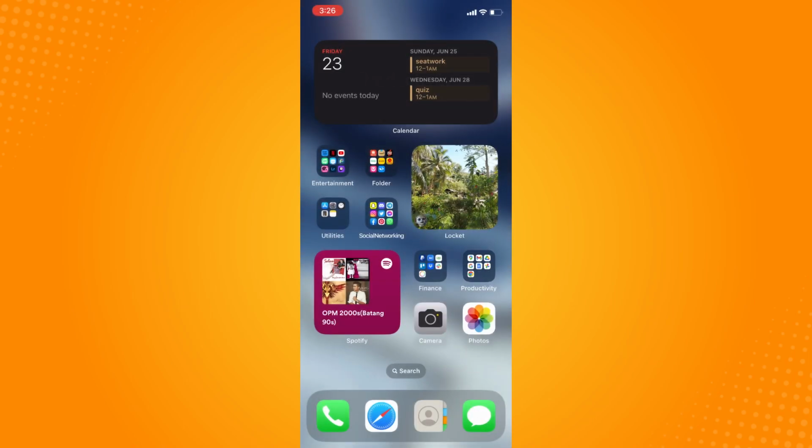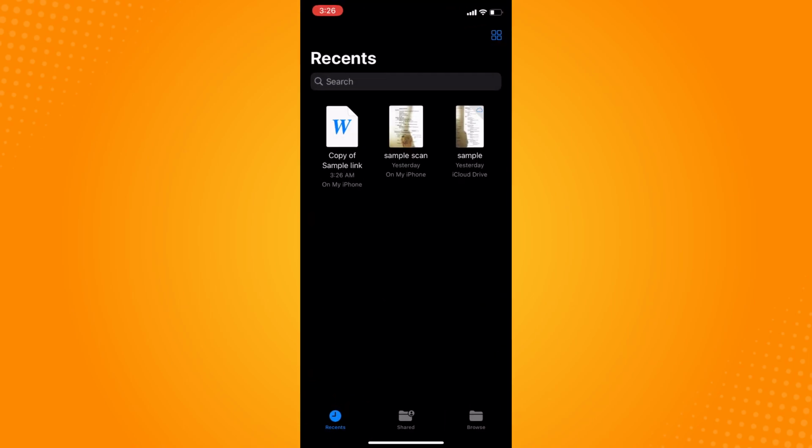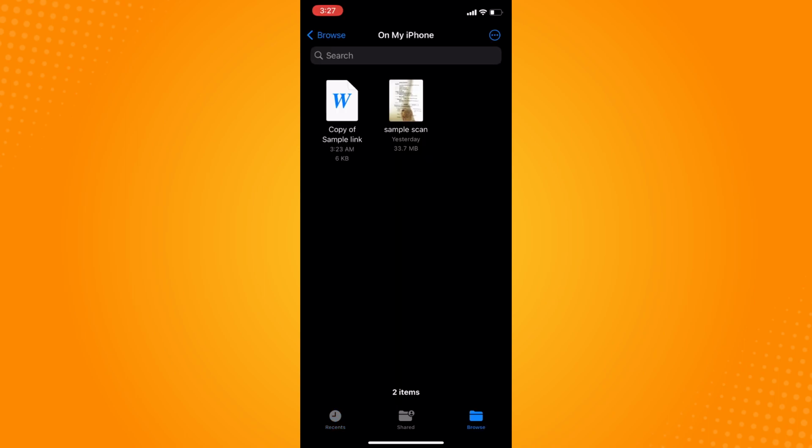Now we just have to check it on our files. Then go to your files here. And as you can see, we can now find the copy of sample link. Here, let's open the document. We have successfully saved the Google Docs to files on our iPhone. And that is all for today.